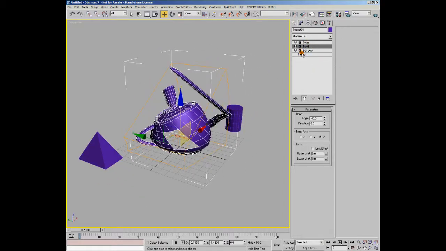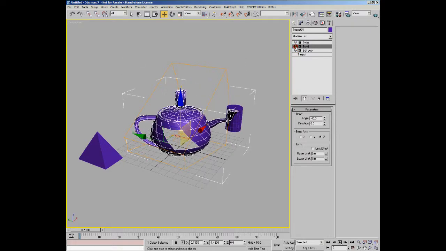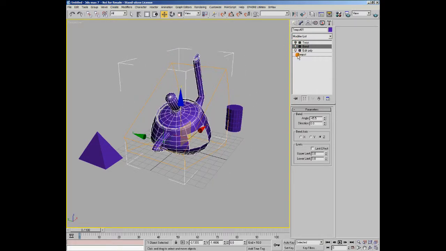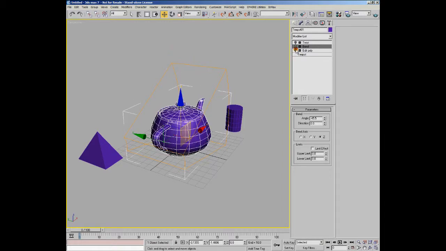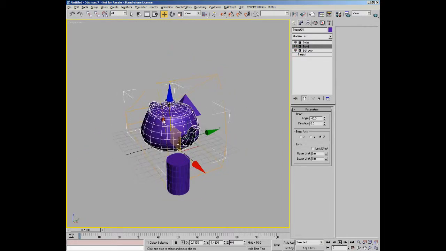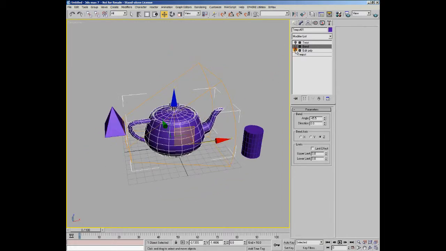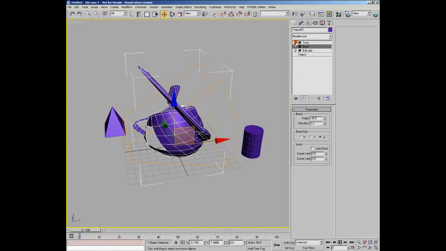We can also, as we covered earlier, mute modifiers simply by clicking on the light bulb here, as you can see. So I could switch off each one of these. So we're back to the original object, and so on and so forth. So now we have a basic idea of how the stack works. Let's run through these buttons again and see what each one of these does in this particular context.